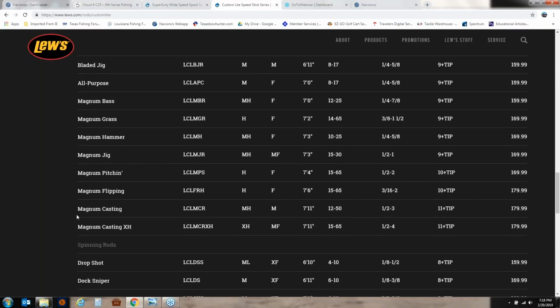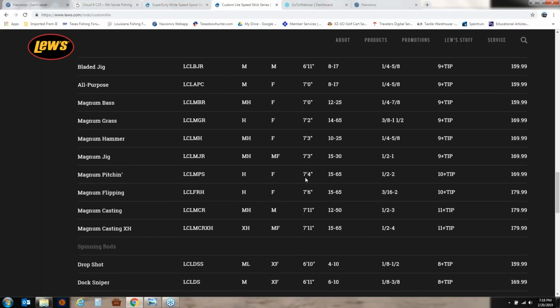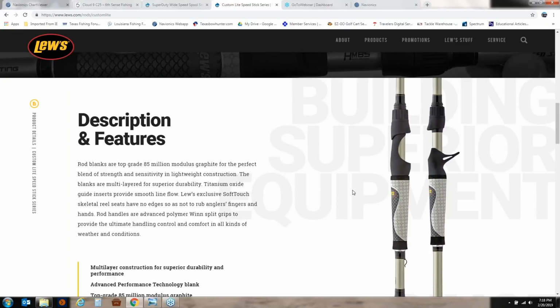In this case, I use this Magnum casting rod, the LCL MCR. It's 7'11". The rod has a ton of backbone, but the last 3 foot of it has a lot of tip, so you can really load up and throw that big crankbait a long ways. That's my preference. It's a light rod, very durable, and it's got the non-slip handle on it, so it allows me to throw that crankbait all day.